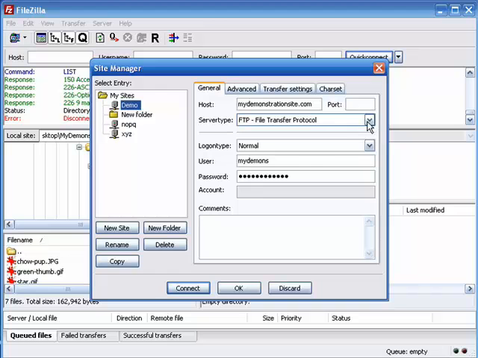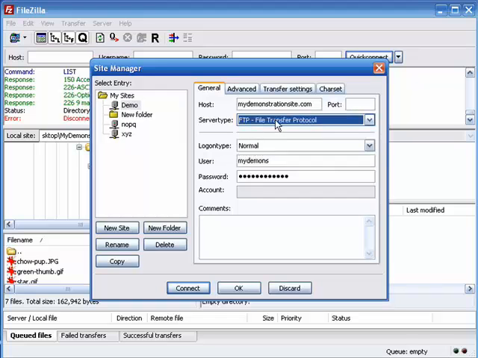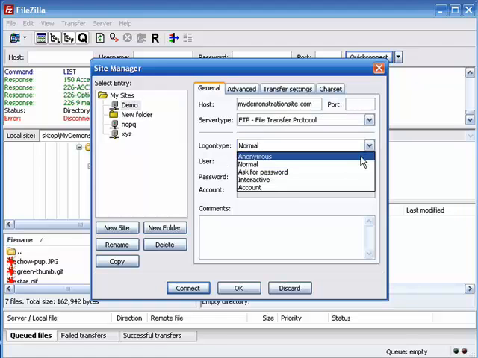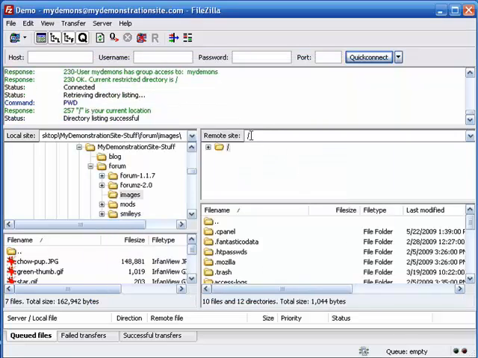And the server type, usually the default is either going to be FTP or SFTP. And these are outside of the boundaries of this particular video. So we're going to stick with the FTP. That's really all you'll ever need for the most part. And logon type, we're going to go with normal. You can go with anonymous, but again, that's for something beyond the scope of this video. And then enter the username and password you receive from your web hosting company, and then once all the I's are dotted and the T's are crossed, click on Connect. Then you'll see this is the root directory.